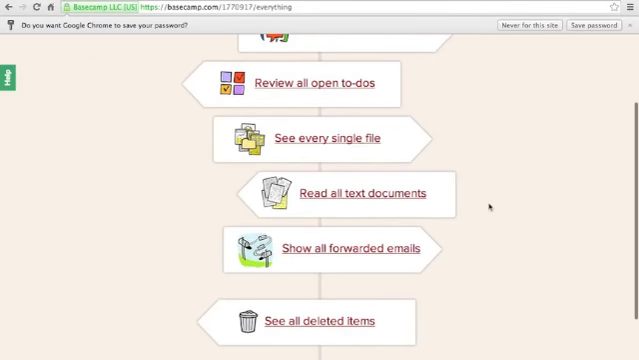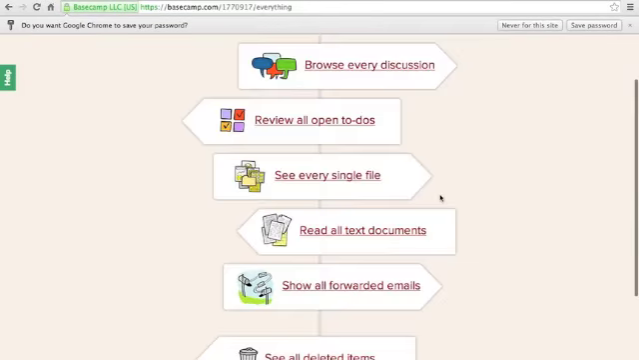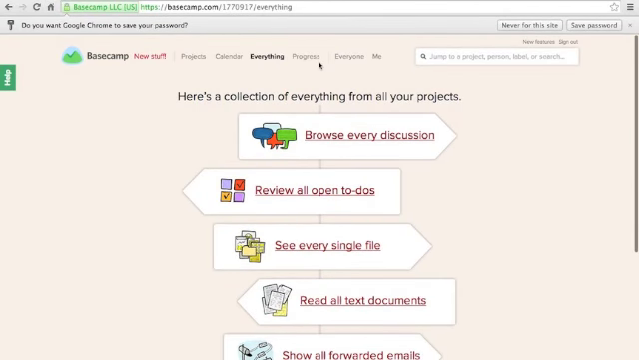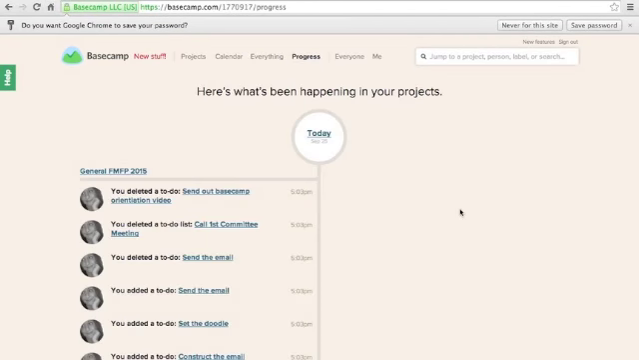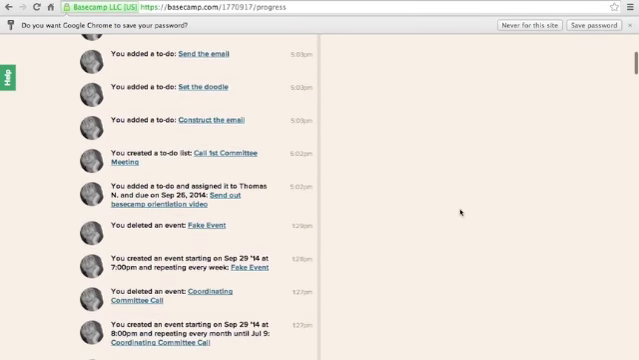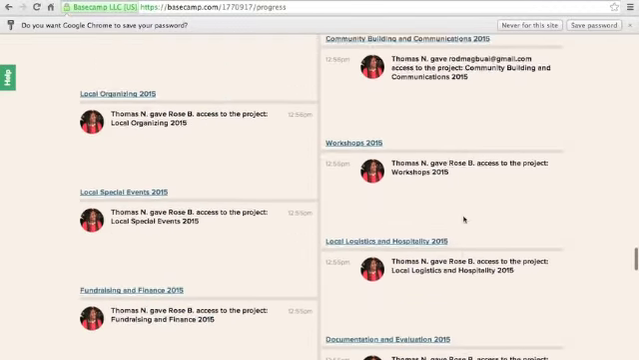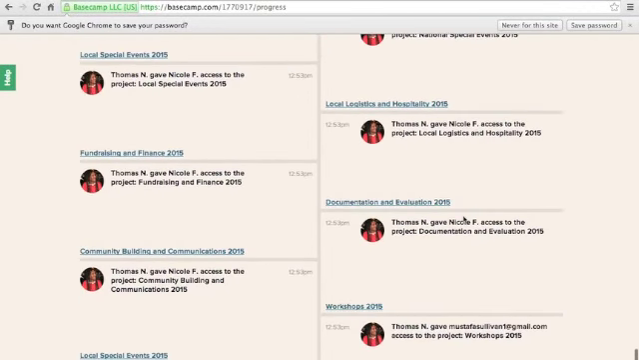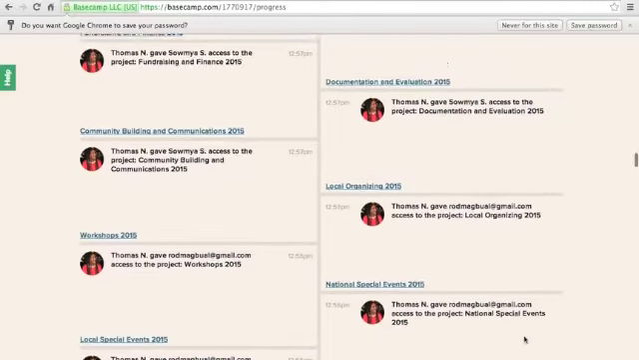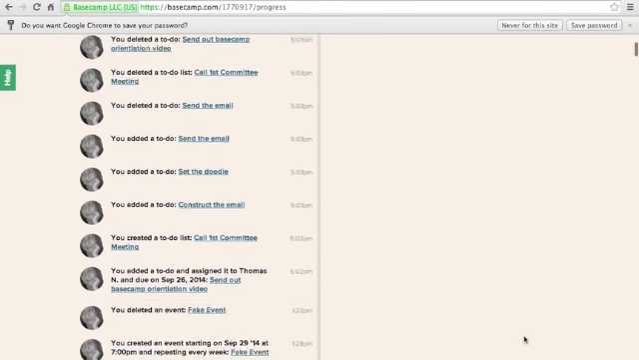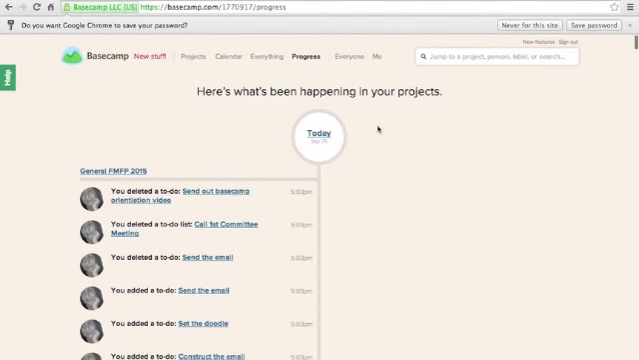You can see all the files, all the text documents, which we don't really use. See all the deleted items. So that's everything. Progress is a timeline of what's been happening. So you can see a lot of what I've been doing, just adding folks and stuff like that lately. That's mostly what's on the timeline right now. And that's it. So those are the 4 main things.